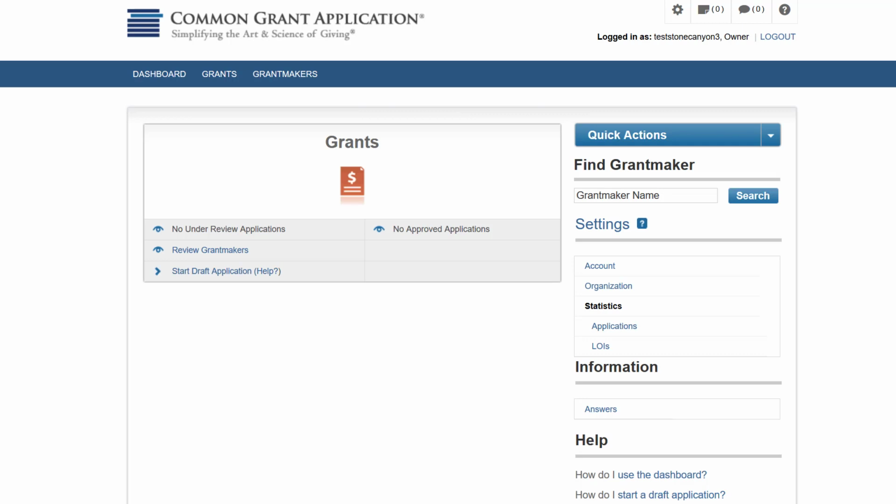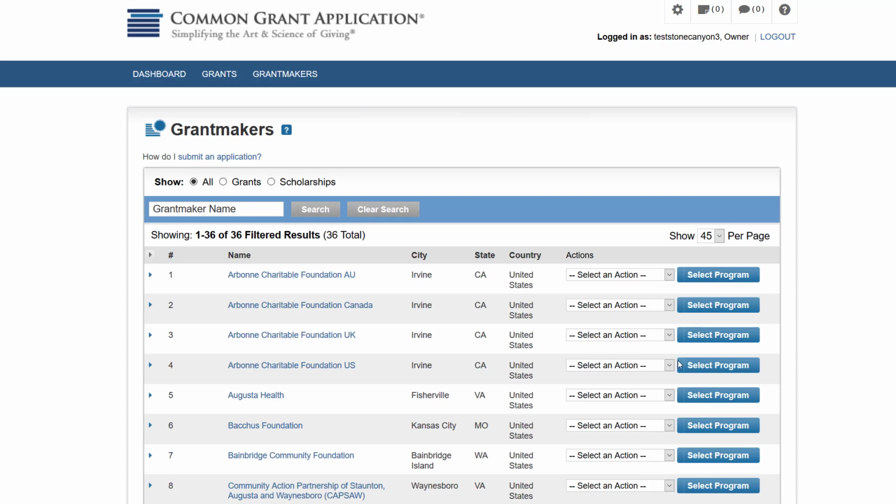In order to log into your account for the first time, you need to register. You can register by going to www.commongranapplication.com and clicking on the green applicant icon, or going to the Stone Canyon Community Foundation website and clicking on their link. When you're logging in, you're asked if you'd like to go directly to the application or to the dashboard. If you chose the dashboard and you're ready to start your application, just click on Start Draft Application.